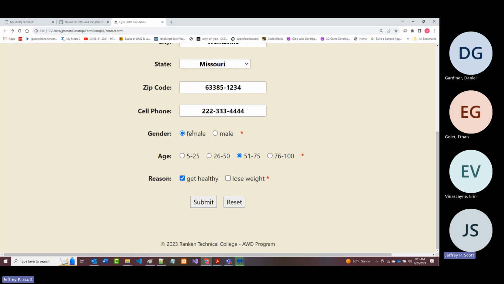So you can choose one or the other. On the bottom here, these are called checkboxes. You can choose none of them, any one, or both of them. It doesn't matter.